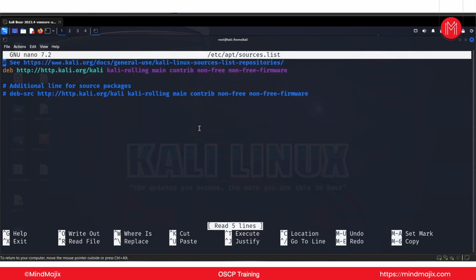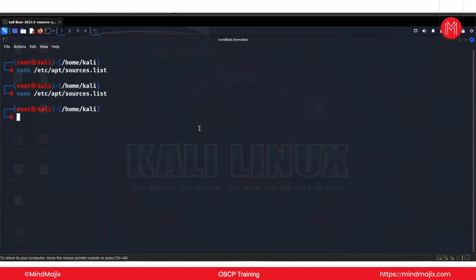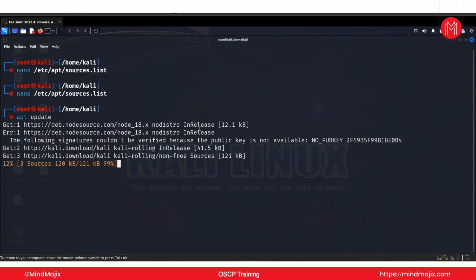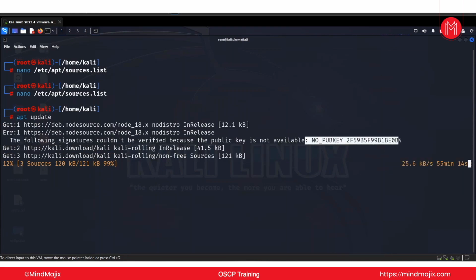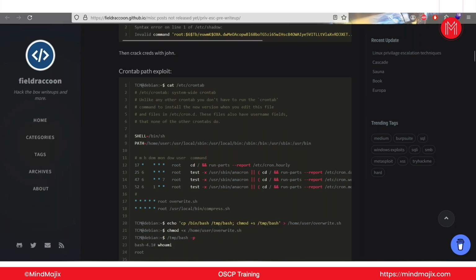Okay. Now I want to update my Kali Linux. I removed the hash from the fourth line. Save it, exit, and you can directly go with update. What it's going to do is update the Kali Linux repository. Okay, it says no public key available, so that could create some problem. Let me show you.